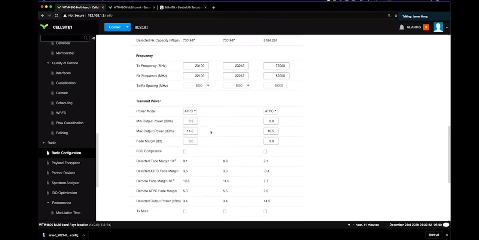Along with that is the transmit power. Now, because we've got adaptive set, you'll notice as I hover over here, it says the power mode must be set for ATPC. It's pretty much grayed out. If you have adaptive modulation, automatic transmit power control is always going to be in effect. And that's so that it can maintain the spectral purity that's required for each modulation step per FCC requirements.